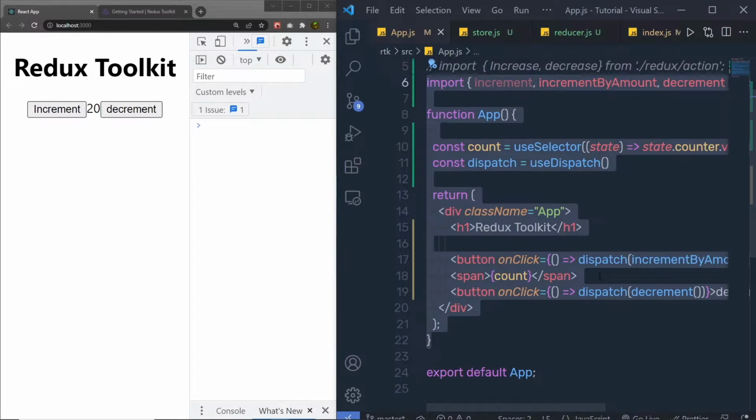If you want to know more about Redux Toolkit, don't worry about that. I will make a project on Redux Toolkit, so you will completely understand how you can use that in a big React project. So I hope you understand how you can work with Redux Toolkit in a React application.